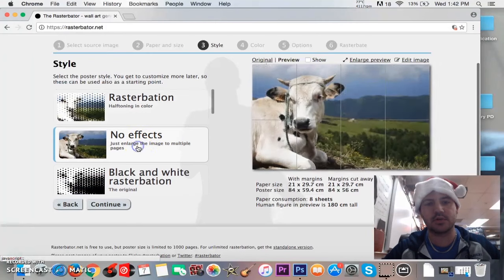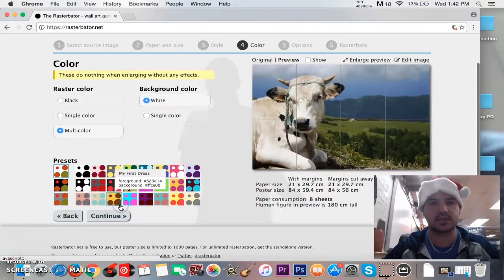But I'm just going to go with no effects for now, and so it's going to look like this when I'm all done. So I'm going to go ahead and hit continue. If you had effects, you could add different colors, or if you had a specific background, you could actually go ahead and adjust that as well. For argument's sake and just for demo purposes, I'm happy with how this cow looks like that, so I'll go ahead and stretch it over.